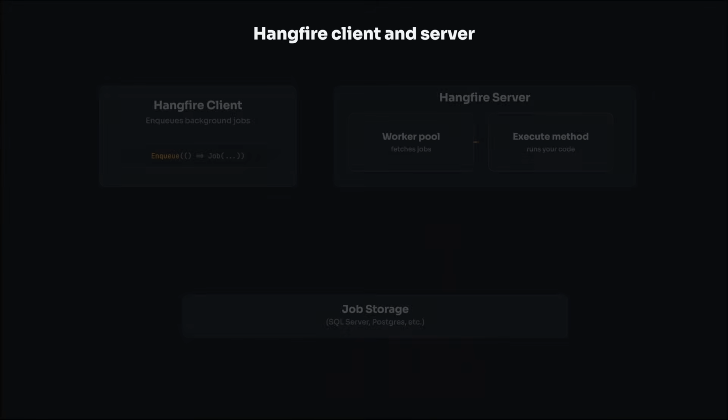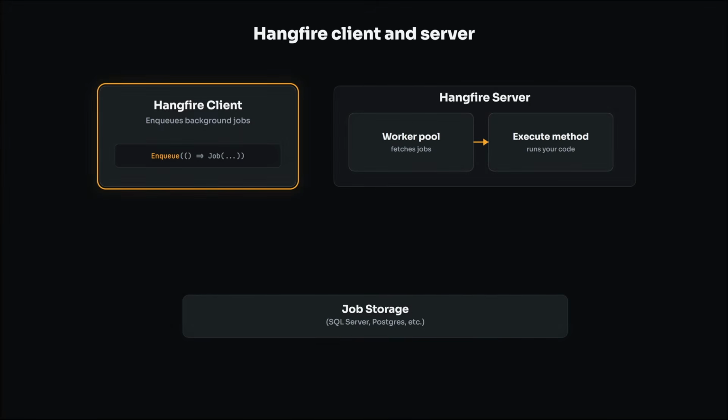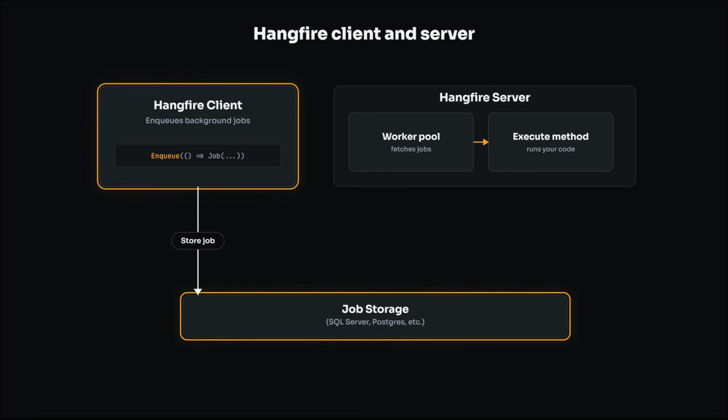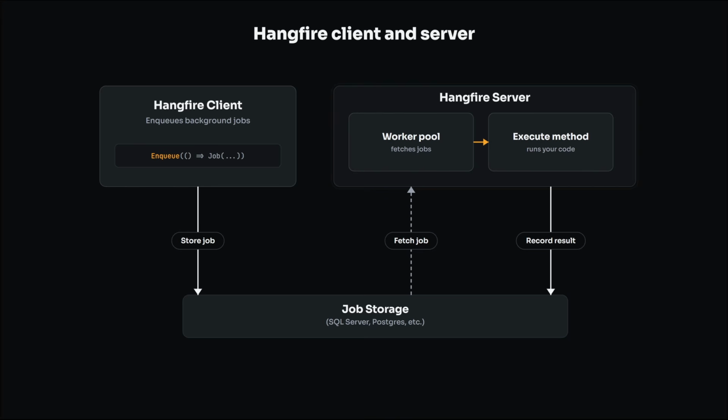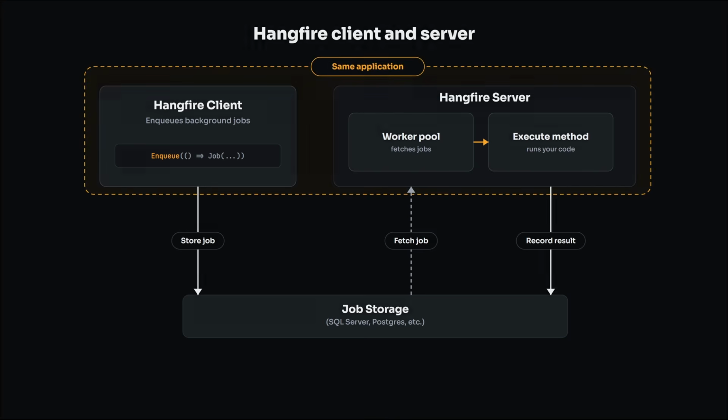Put the whole flow together and it looks like this. In this flow, we have the Hangfire client, which enqueues background jobs and stores them in the database. The Hangfire server retrieves the jobs from the database and executes them. Unless you have a very complex setup, the client and the server live in the same application.